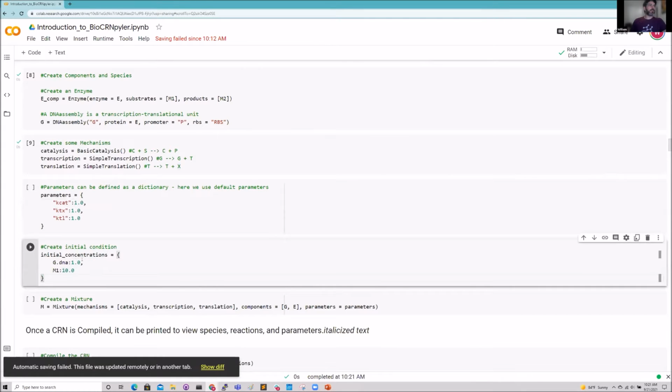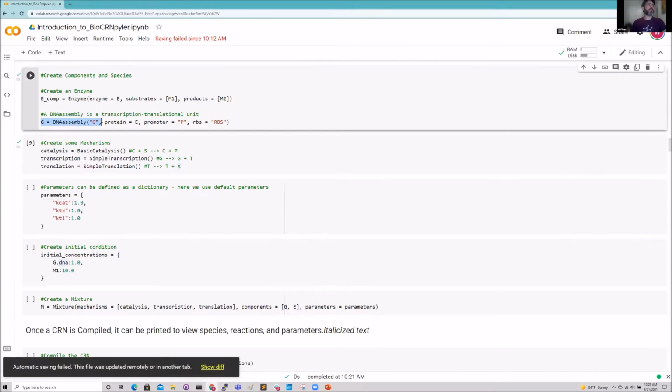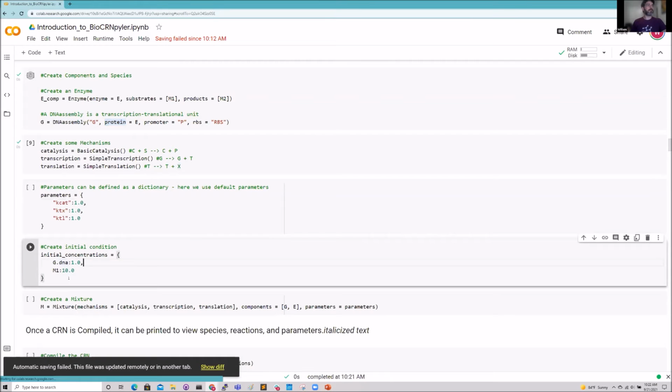And so now I'm setting my initial concentrations. I'm going to have some amount. So here I'm doing g.dna, right? So if you think about it, this DNA assembly really has its internal DNA, but it also is saving some other components. It's saving the protein it produces. It's going to produce a transcript as well that's linked to it. So you can sort of access those if you want.